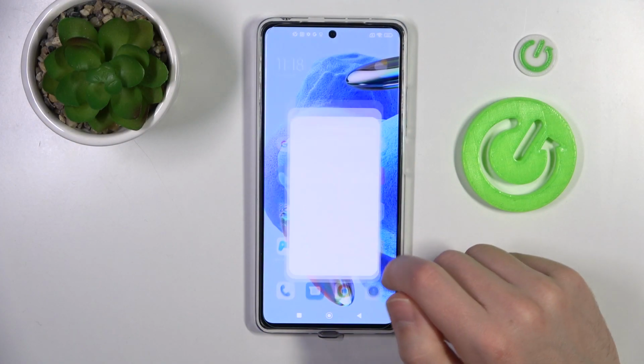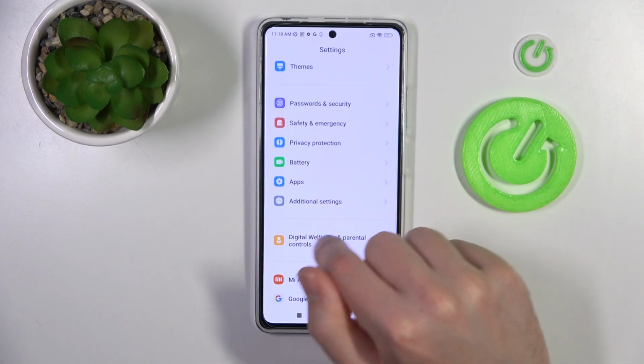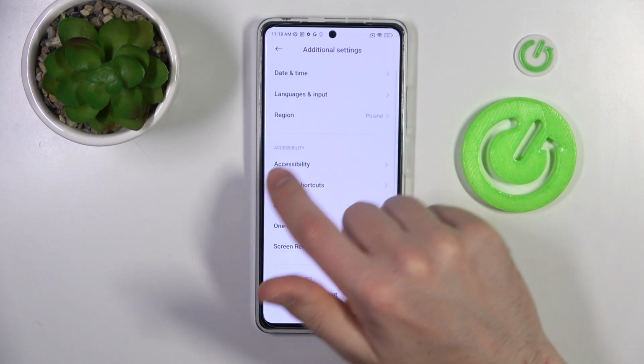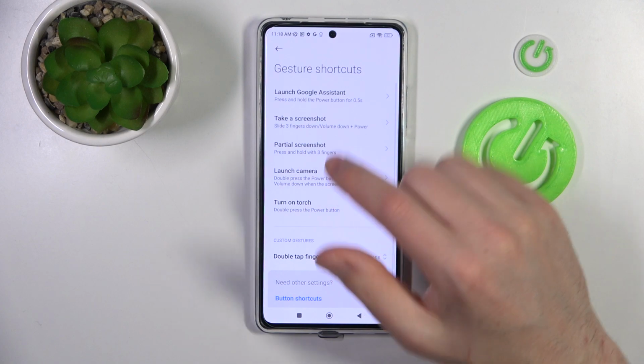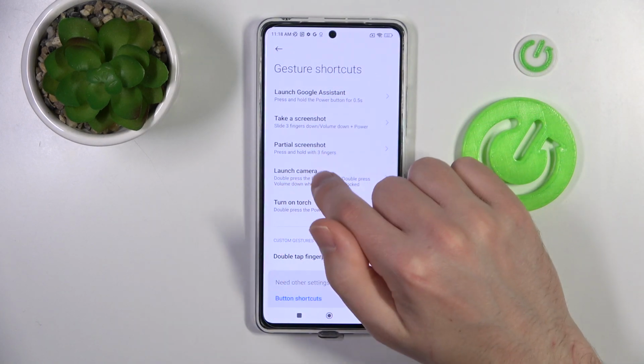First of all, open your settings, then scroll down and go into the additional settings option, this one. Go into here, choose the shortcuts option, and here we've got all our quick launch options. So for example, I want to activate launch camera.